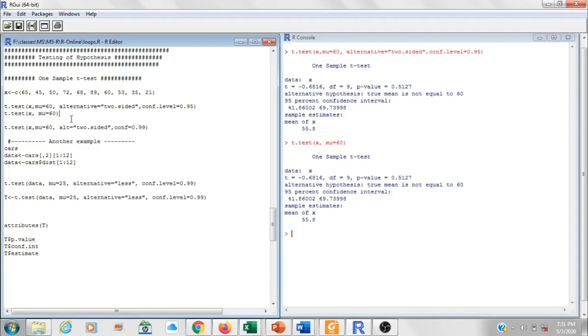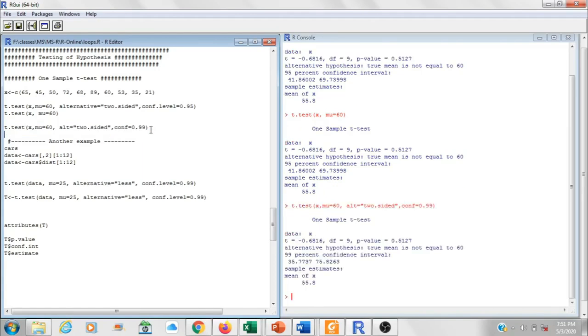Now I would like to mention another thing here, that I can use the first few letters of these arguments. For example, I can use alt instead of the whole word alternative, and I can use conf instead of writing the whole confidence level. Still the command will work just fine, as we can see over here.